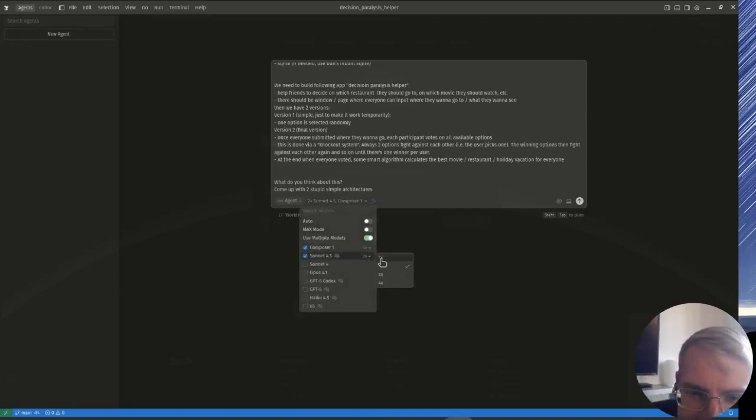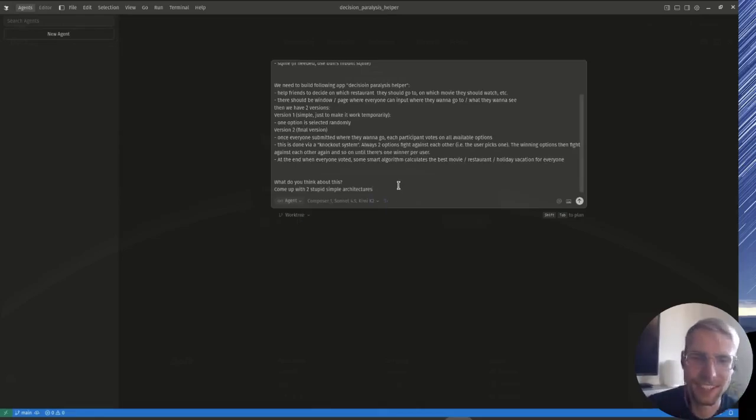You can even give multiple to the same LLM, like let Sonnet try three times. But that confuses me if I have to think about two Sonnets. It's easier: I have one Sonnet, Composer, and Kimi or something.